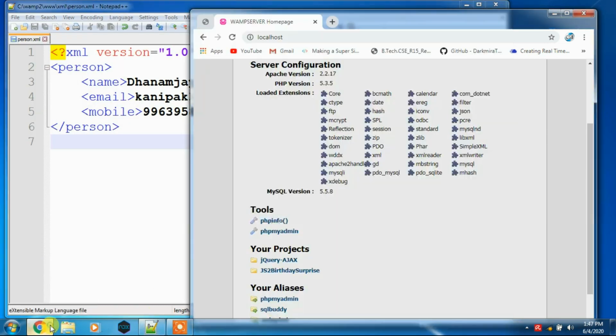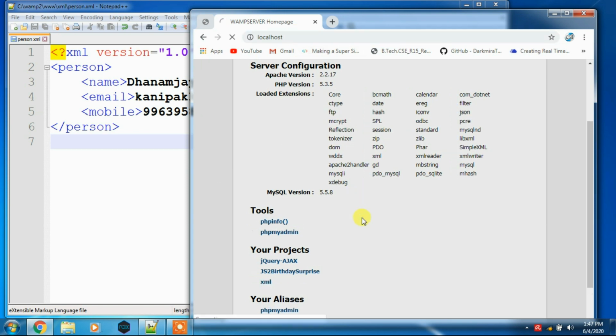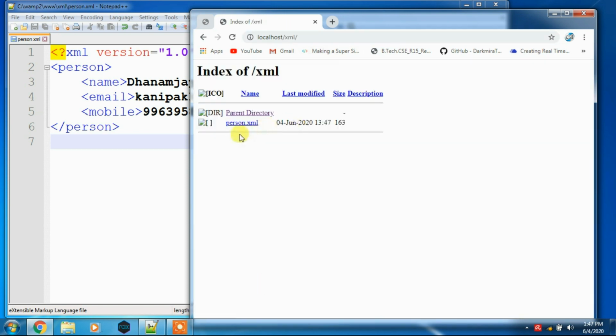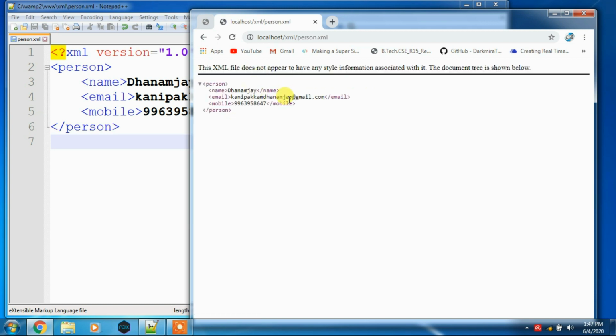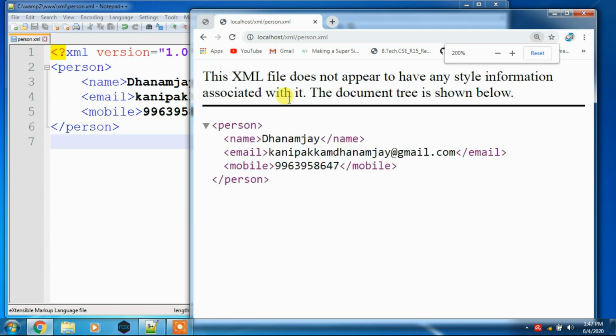Now I want to execute my program, so I am using the WAMP server, and then I am refreshing this. I got one folder and file. Now my program is executed, right? So this is the XML part, which has an order. It says it does not appear to have any style information. If you apply XSL, extensible stylesheet language, then that will be good, it will give colors also.